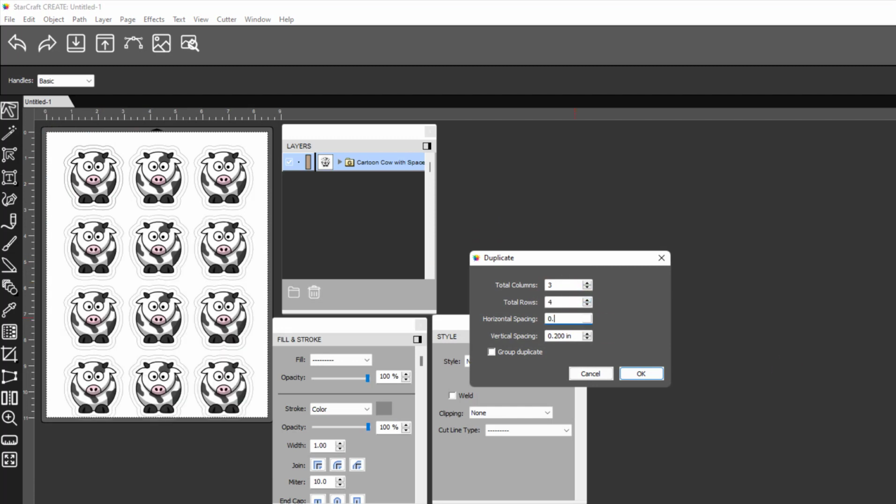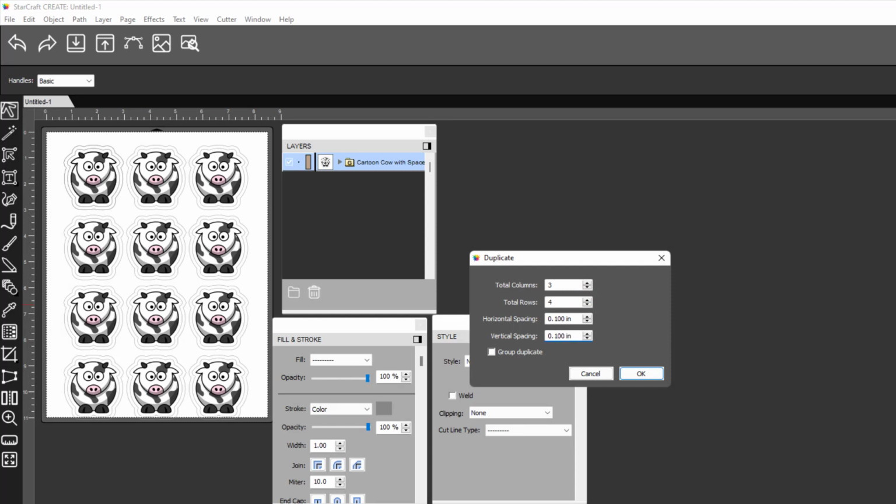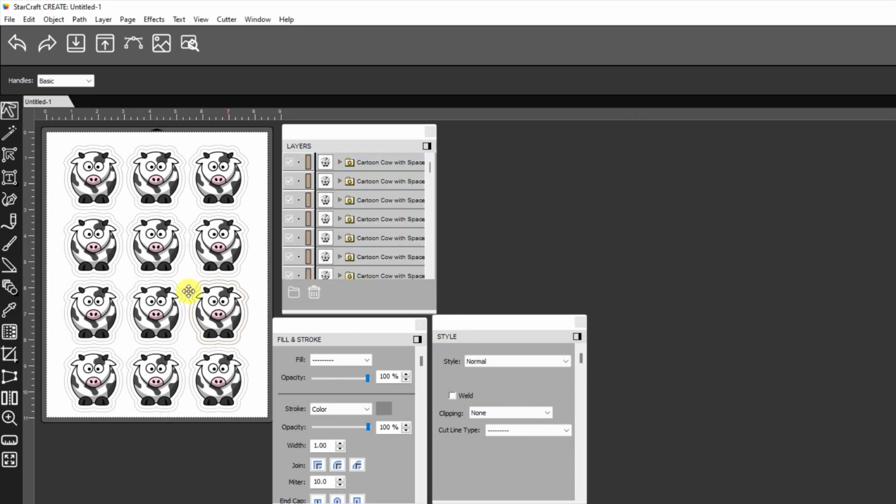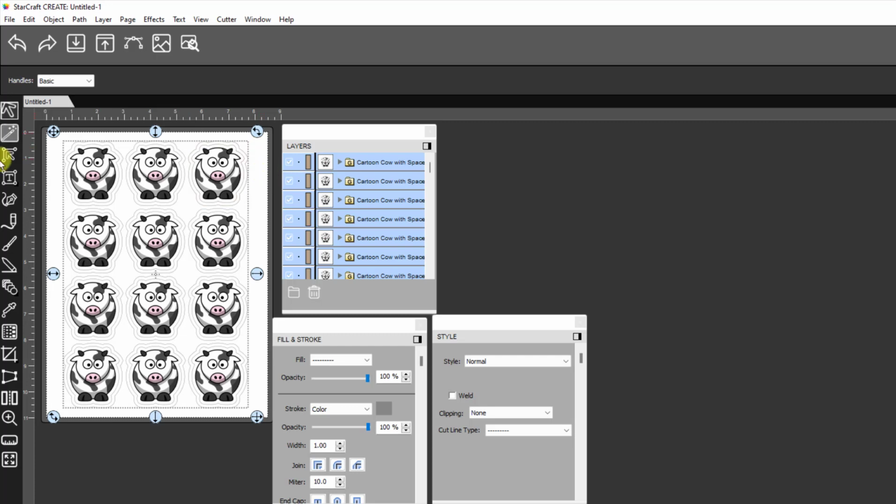And then I can change the spacing a little bit smaller. I'm going to type in 0.1 and 0.1 to bring them closer together. Click on OK, and then basically it's ready now for print and cut. I might want to center it a little bit better in the page, and of course, verify, turn on the reg marks, turn on the print margins, do all those good things to make sure everything is going to work correctly.